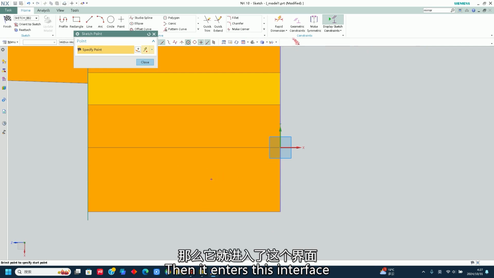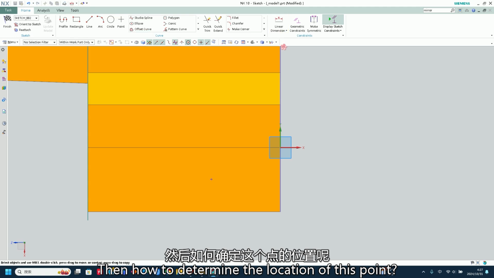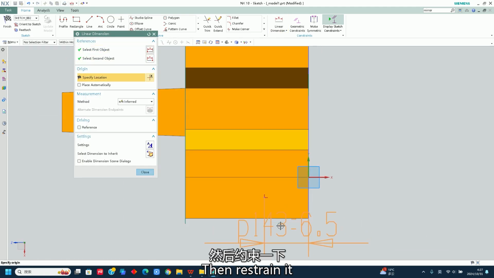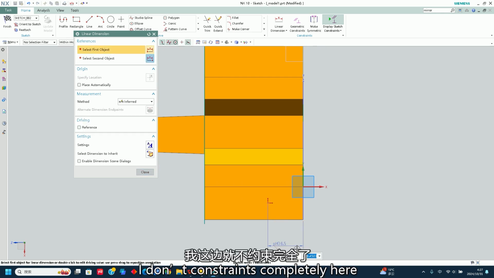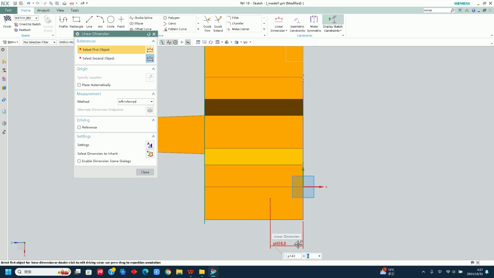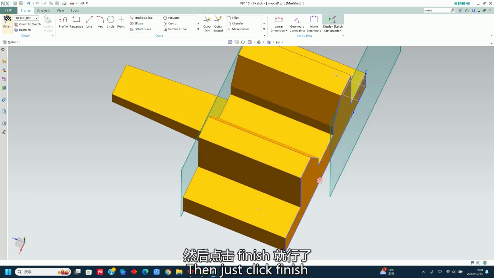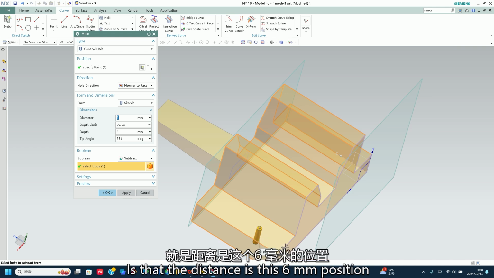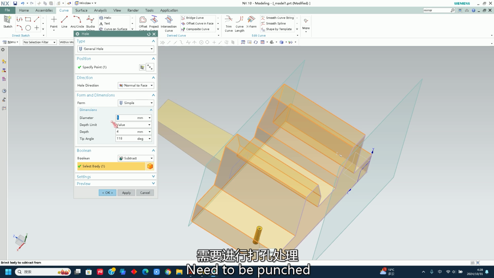Then it enters this interface. Then how to determine the location of this point. We can choose this option here, then constrain it. I don't constrain completely here. I set 6 here. Turn it off. Then just click Finish. So this position is at a distance of 6 mm, and needs to be punched.